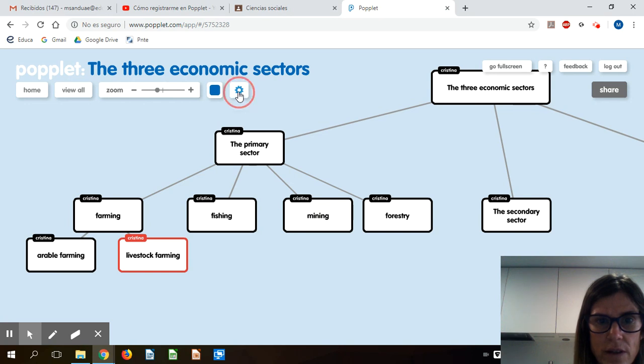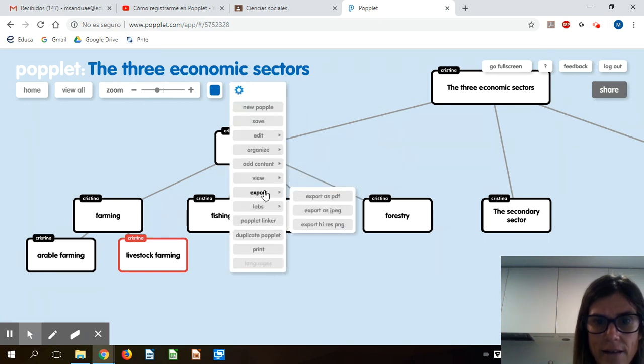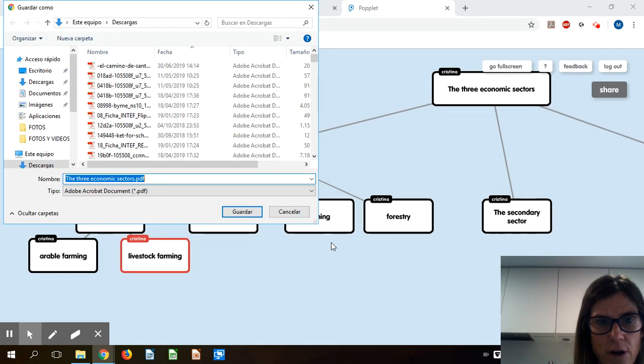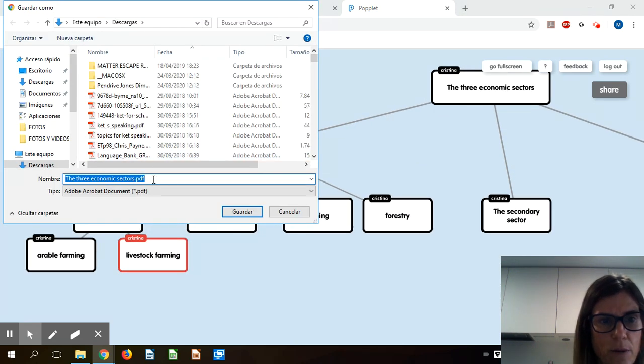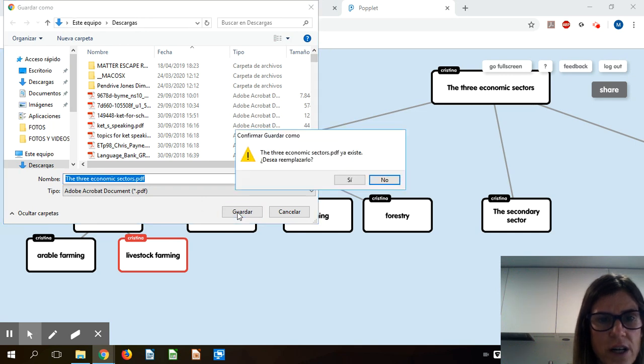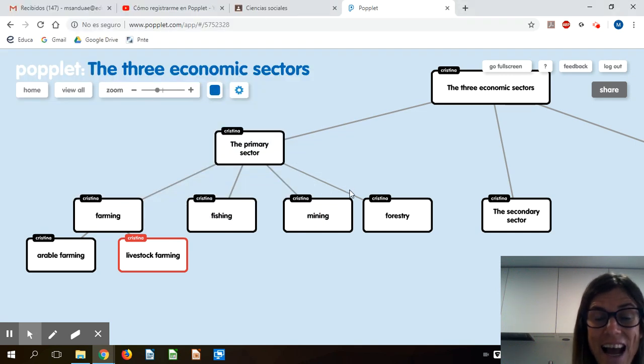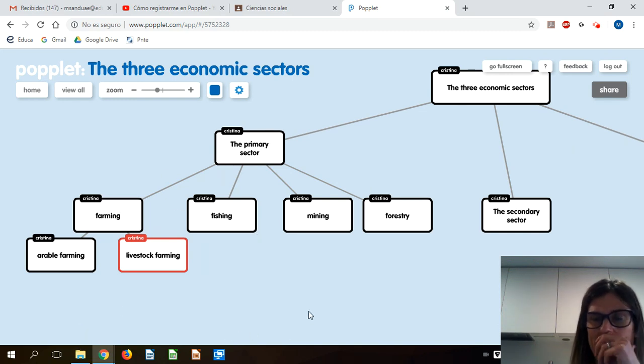You can export it as PDF, JPEG, okay, and another kind of picture. You keep it, export as PDF, for example. I see the three economic sectors, keep it in my computer, and I have it kept for me. So in this way, you can send it to me and I can see what you have worked. So here we finish with the second video.